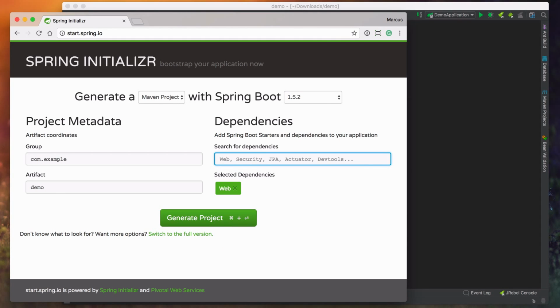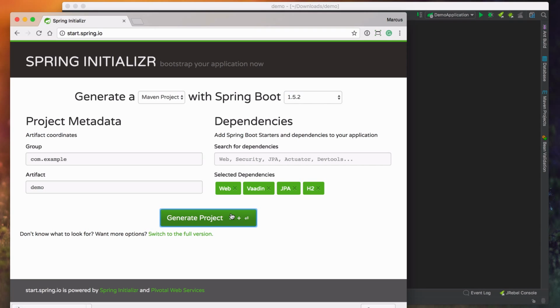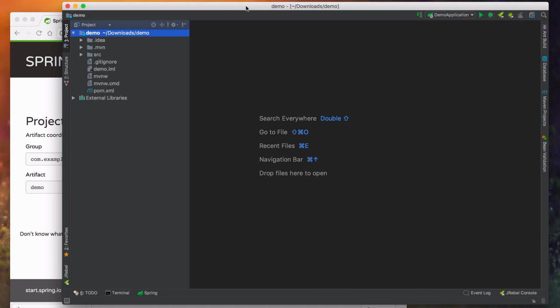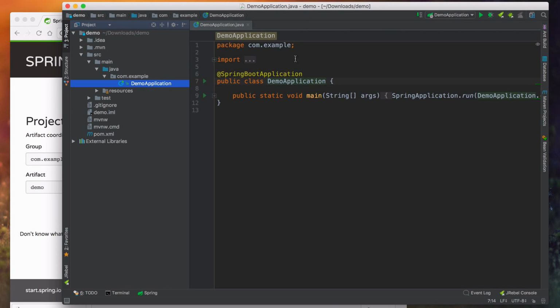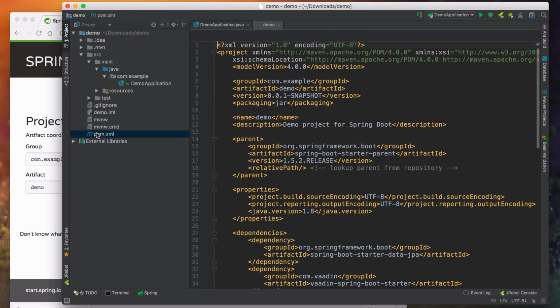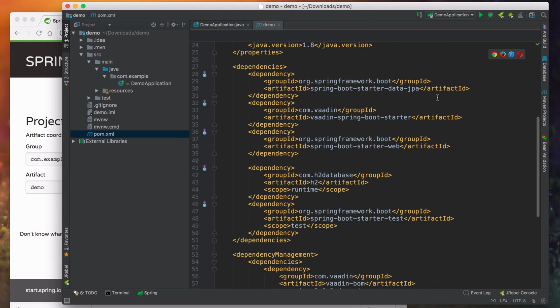We will want web, want Vaadin, want JPA for the entity management, and finally we're going to use an in-memory H2 database. And then finally press the Generate Project button here, and that's going to download a zip file. I've imported the POM file into my IntelliJ here, and you can see that we have a very bare bones Maven project here. So in our Java folder, we only have the Spring Boot application stub, nothing else, and we have a POM file with the dependencies that we define. So we have JPA and we have web and so on.